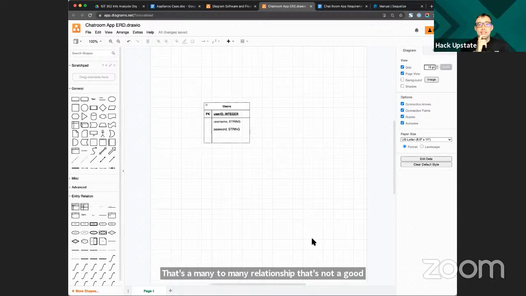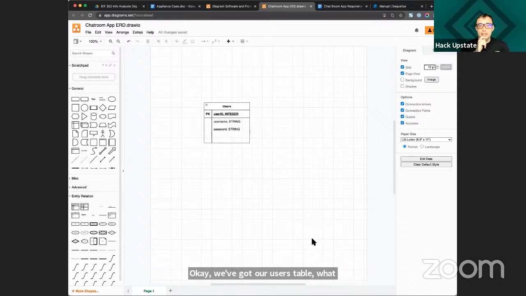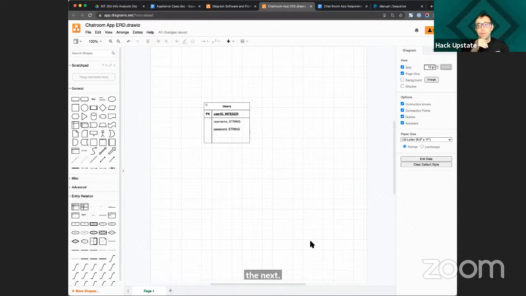Carolyn, the user ID is going to be generated by us. So the user doesn't get to pick what their ID is. That's going to be generated by the database. And so because we're using Postgres, it will never contain alpha characters. Okay, we've got our users table. What table do we need next? And I say next, but I mean, what's another table that we need?